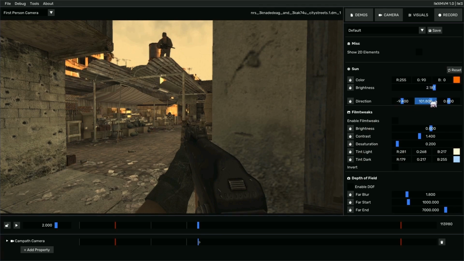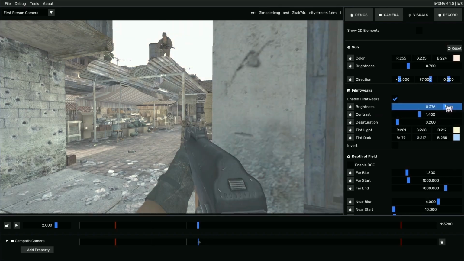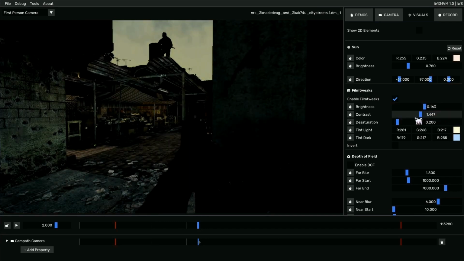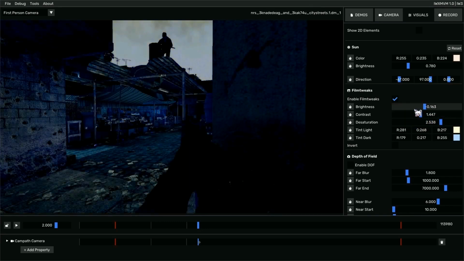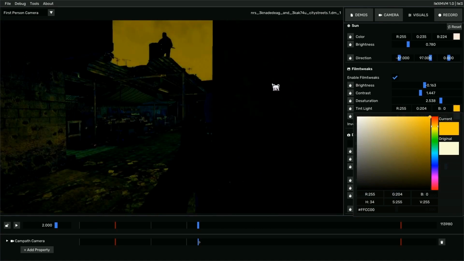So this is just where your sun will be positioned on your recording. For film tweaks, I don't normally mess with this. This is your color correction. You can do this in After Effects, but brightness, contrast, desaturation, right? It's self-explanatory.